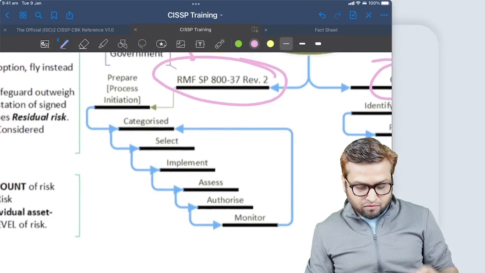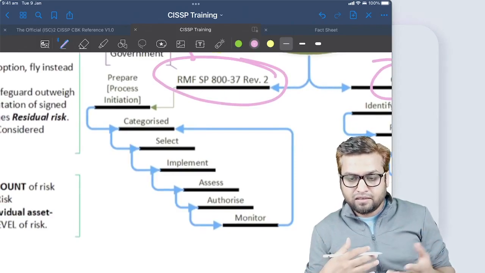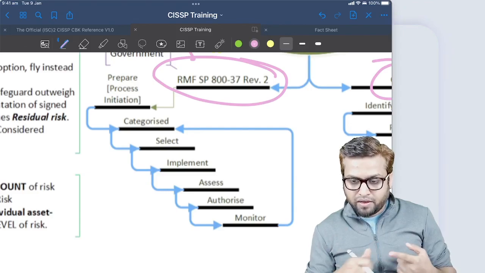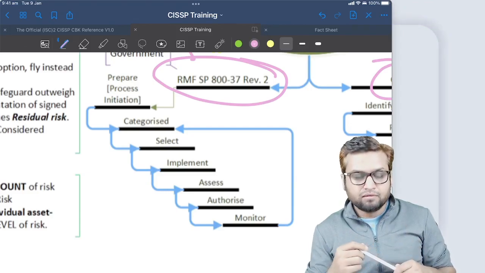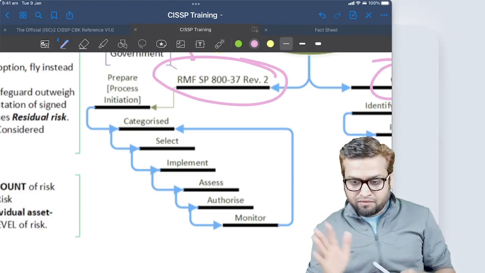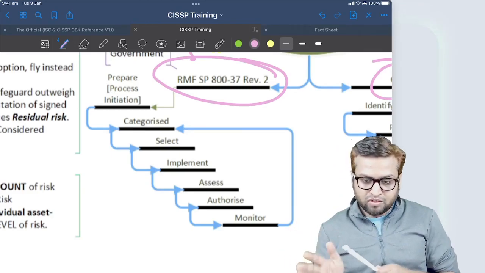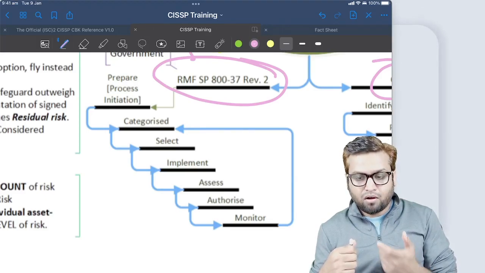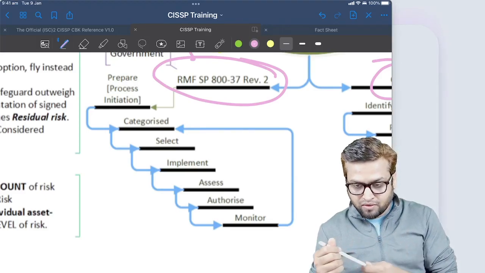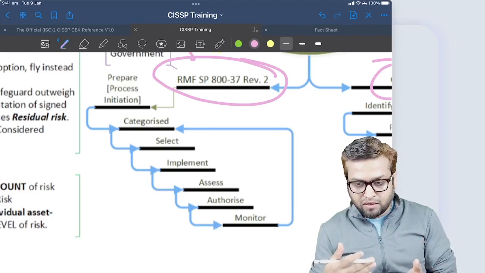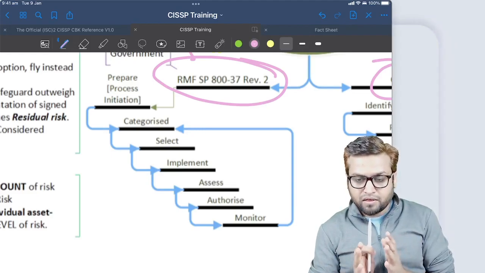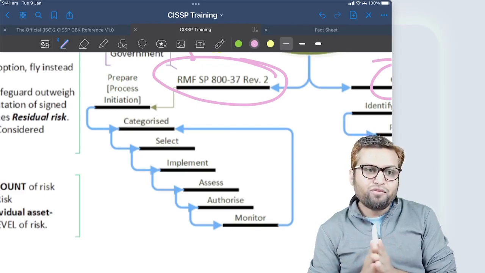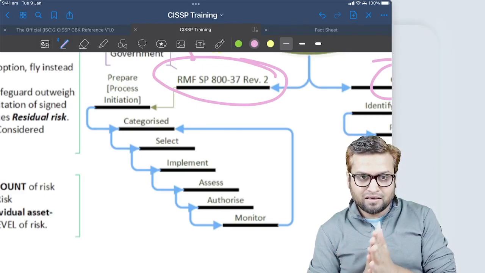So once we prepare, once we are ready with all our assumptions, constraints, capacity, appetite, tolerance, those kinds of things. And these terms I've already explained in my previous video, so feel free to go back and check if you have any doubt in these terms, or you can comment in this video as well if further explanation is required.